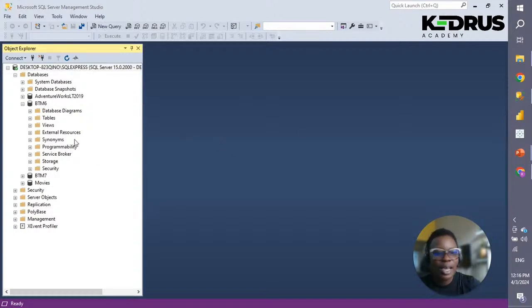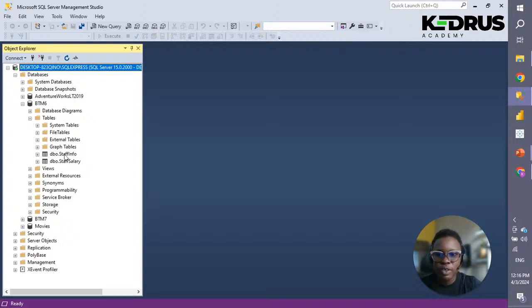Alright, so let's get into it. I want to first of all show you the kind of tables I have in this database. I'm just going to expand it so you can see. Under BTM6, I have two tables. The first one is staff info and the second is staff salary. Let me show you the values that are inside of the database.